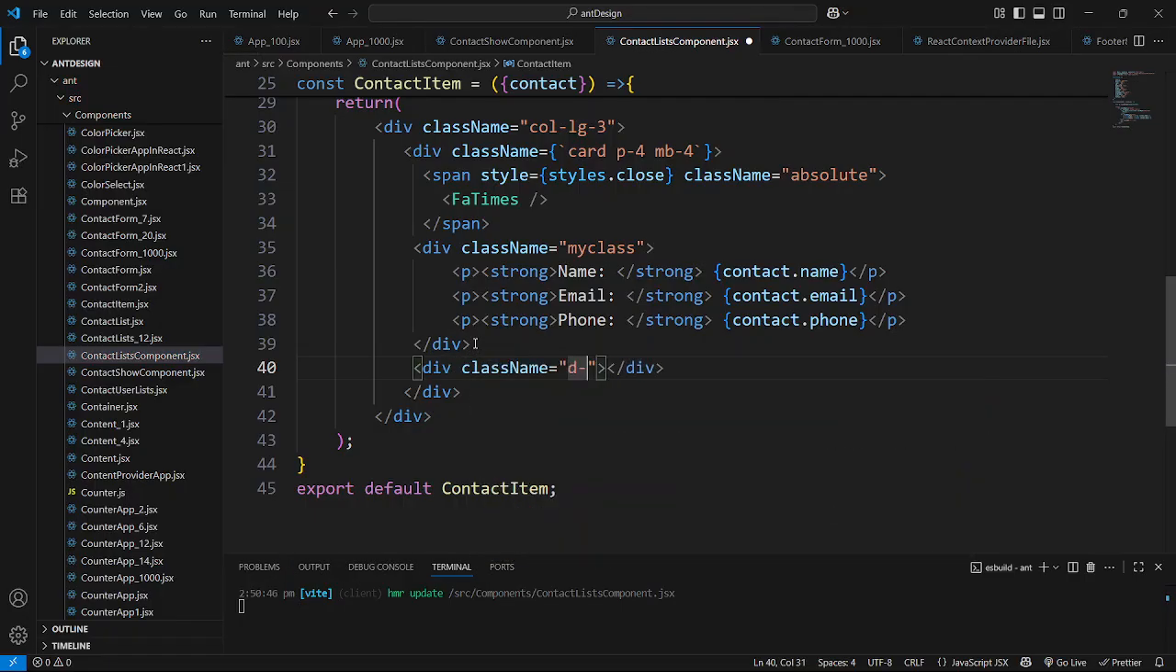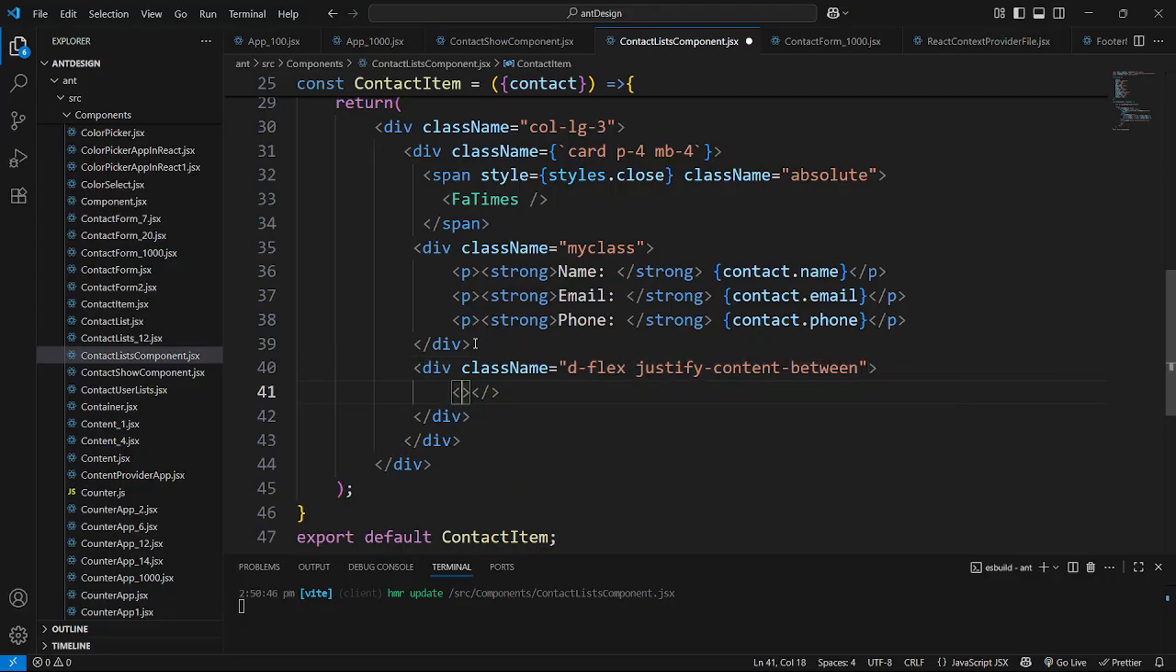I'll just say here display flex and justify content between, and create two buttons very quickly to see the content and to delete the content. So button, and I'll just say here delete to delete the content. And let's just say here class name btn btn-danger, this is it.